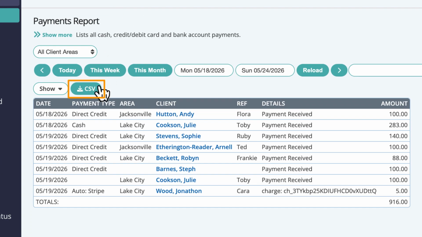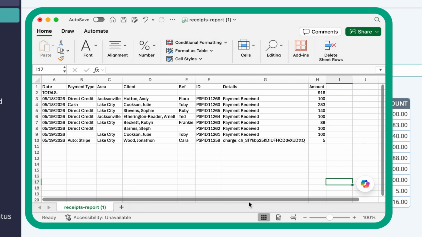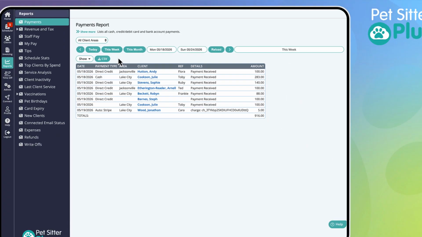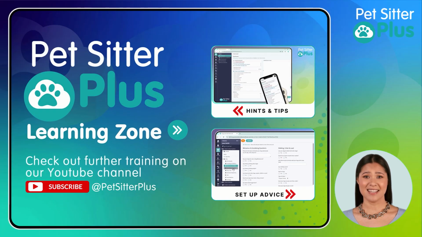Depending on your permissions, you may be able to download the report as a CSV for reconciliation or accounting purposes. Excellent. You now know how to use the payments report in Pet Sitter Plus. It's a simple but powerful way to monitor incoming payments and maintain accurate financial records within Pet Sitter Plus. It can be used in combination with the other reports to further analyze your business activity.